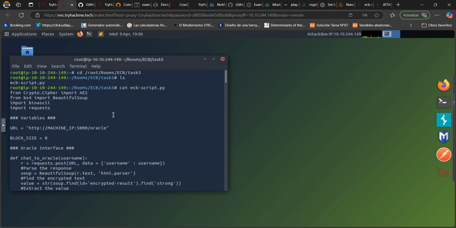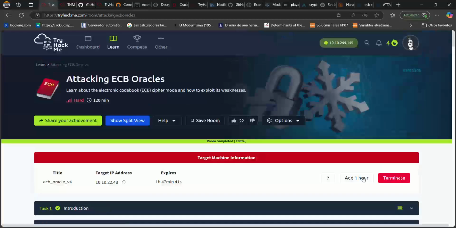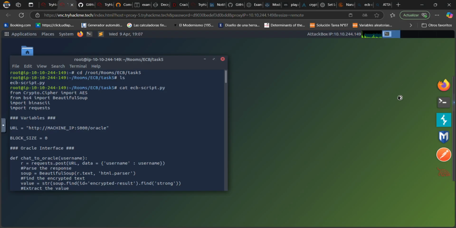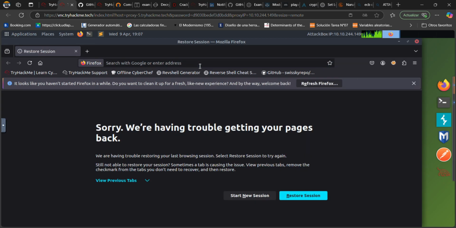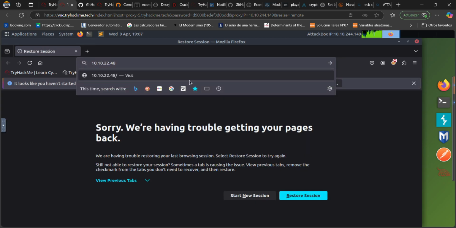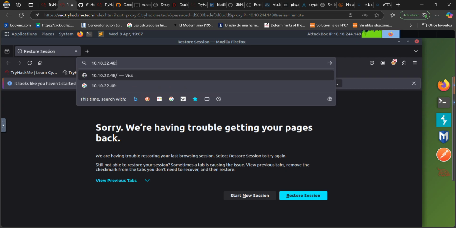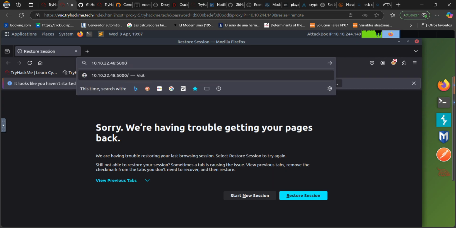So let's see this, right? First we're going to give the URL to the Python script. We have a block size of 0, and now the chat to Oracle. Now what we're going to do is make a post. So let me explain how you can see where it's going under the hood. This is the URL, this is the port where it's listening, and the path is Oracle.